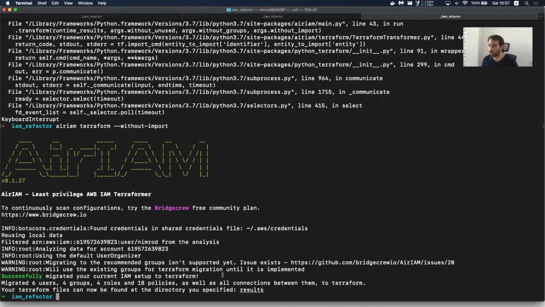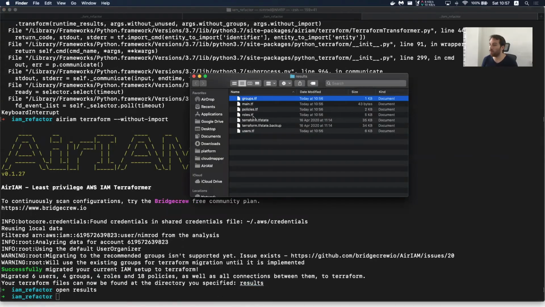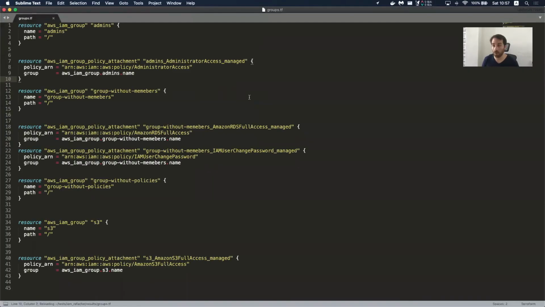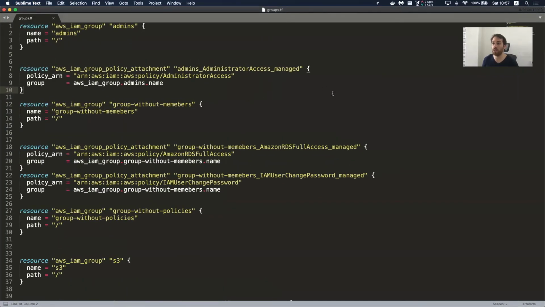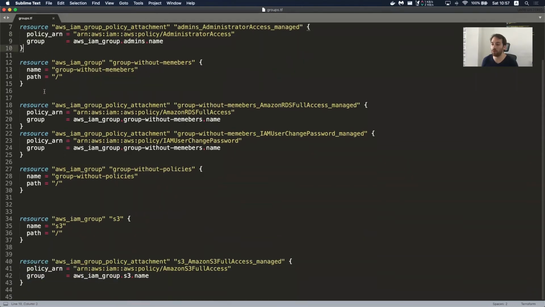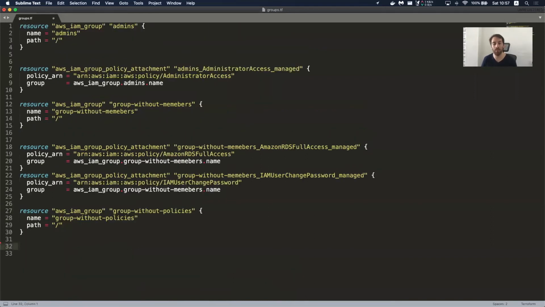If you want to see your code, it says that it's in the results there. So if I open results, you'll see the actual Terraform code, all the files according to the different entity types, and the state file. Let's open the groups file, for example. Let me make that a bit bigger for you guys. So as you see, we have the groups and the relevant policy attachments for each group, and it's all in Terraform. It's native Terraform. You can edit it and do whatever you want. Let's say I don't want the S3 group. I can just delete it and we're good.